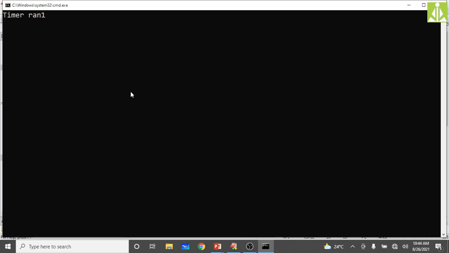See here, timer ran 1. It is taking some delay before printing every output, because we scheduled it that way. It has to wait for 2000 milliseconds before printing a value. Accordingly, every time it calls the task after the period, once the delay is over. So like this, it will keep on executing itself. Hopefully you understood this one.